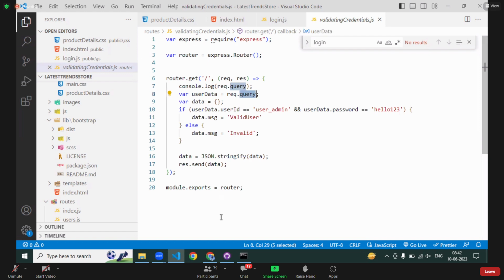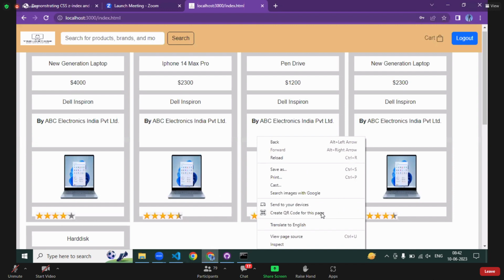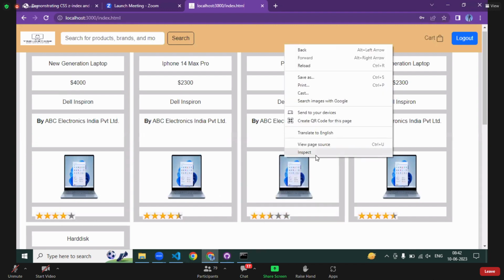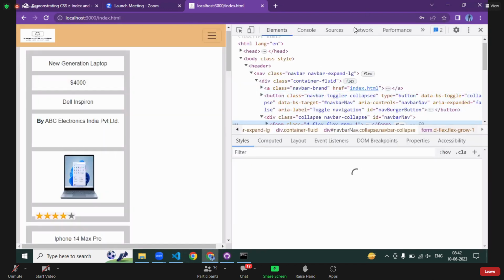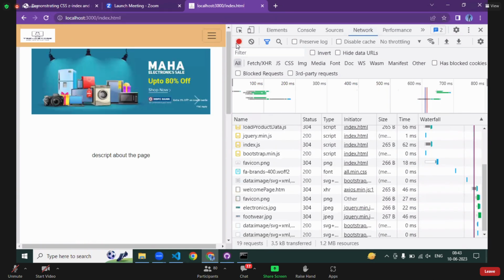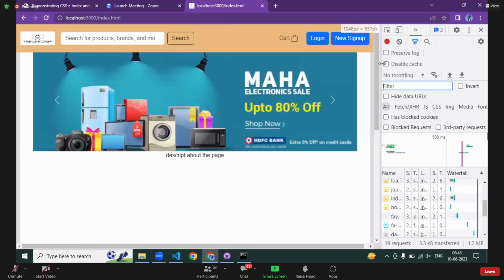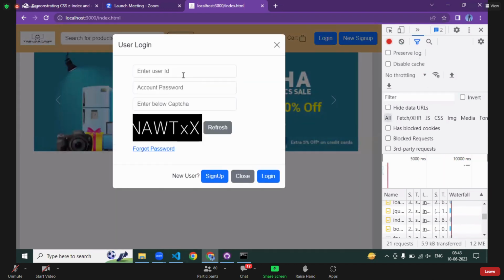What if the user wants to send the data in a post format? The reason why we are saying post is we know that get is not a secured way of communicating. Post is the way through which you can communicate the data in a secured format. Okay. So see, for example, when I'm reloading the page, when I'm going with this login, I say user ID, user underscore admin. I say password, something I'm passing, and captcha.